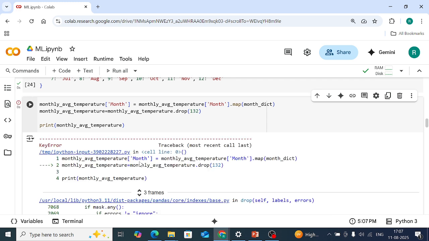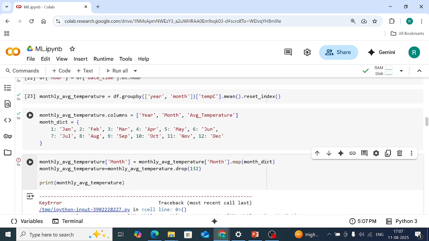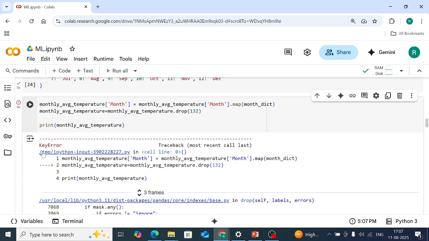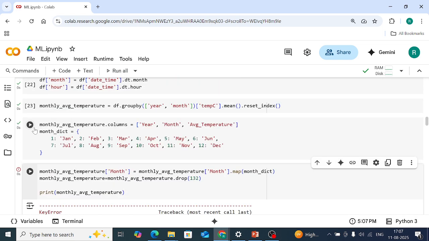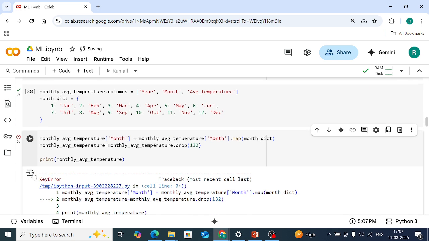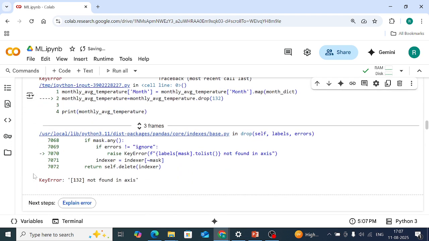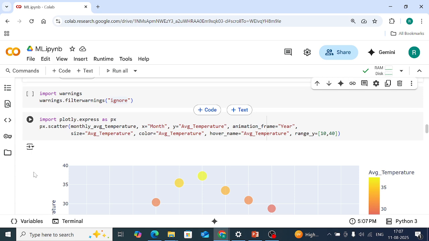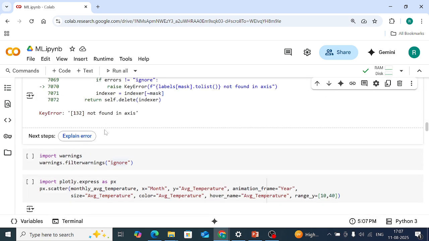I will just run this code. Oh, sure, because this was already made, it will then show the error. Otherwise it will not show the error. Okay, no problem. Because 132 is not there, it will show the error. Okay, there is nothing you have to think about here.